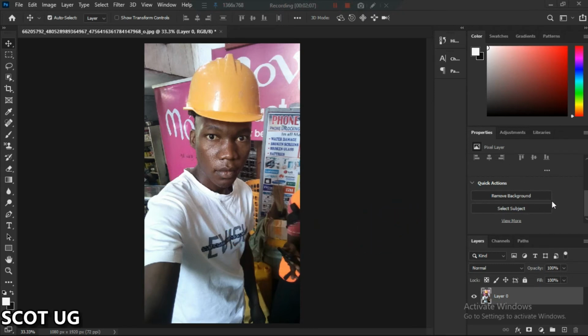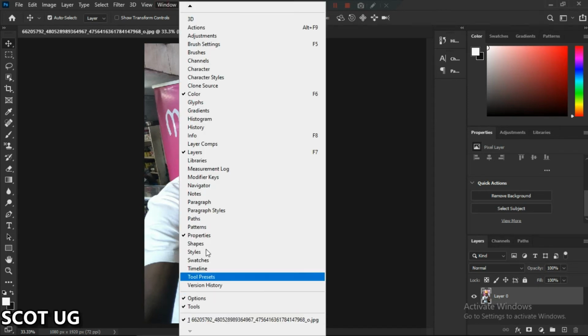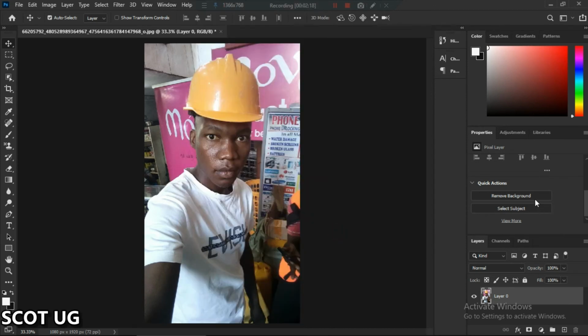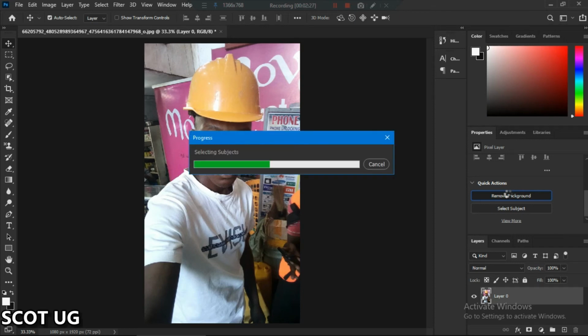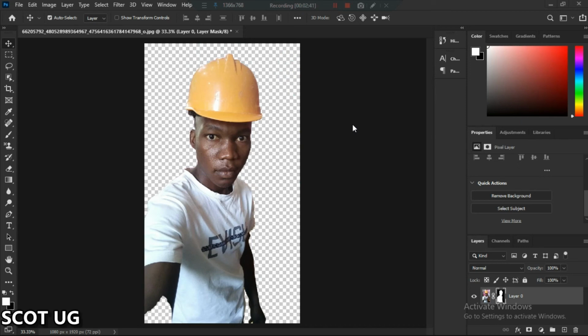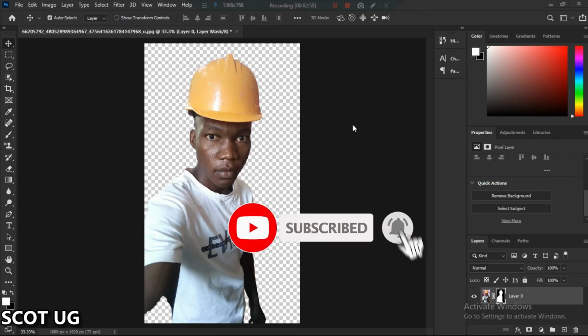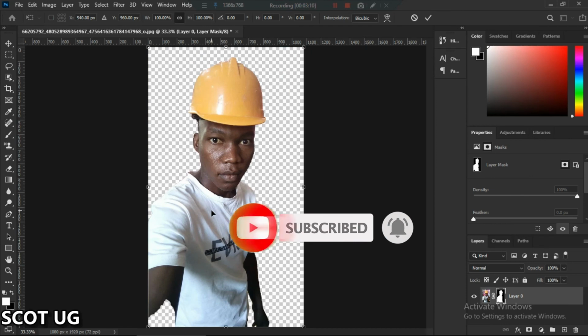Well, if at all you're not seeing this part there, all you need to do is to go back and select your Window option on the menu bar, and then you look for what we call properties. You tick it and the stuff will appear. Then all you need to do is to select remove background. So the photo, that is Adobe Photoshop, removes the background by using some few instructions which are embedded into this thing. Now you can see that the photo, the background has been removed, and you can now move this photo and use it for your own thumbnails.